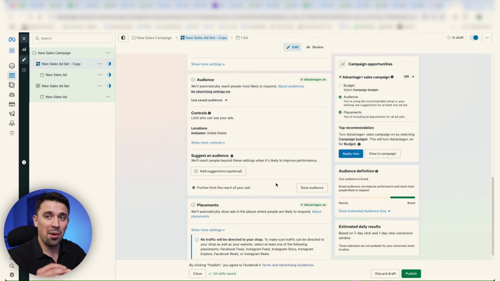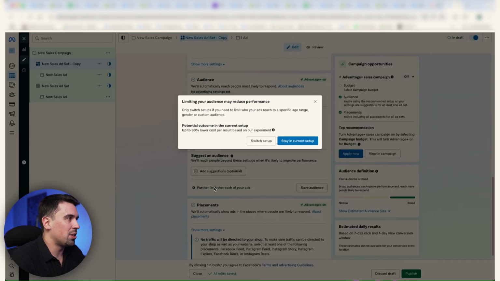Now, notice how Meta's using a little bit of psychology here, the way that they're naming this. They're saying, further limit the reach of your ads. You can argue that they're trying to discourage you from using this. I'll let you guys make that decision. It's pretty obvious though. So let's click further limit the reach of our ads.